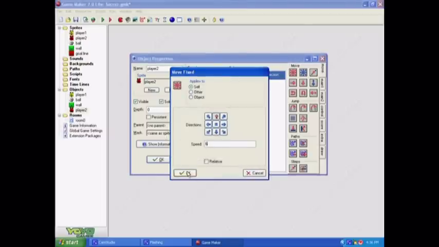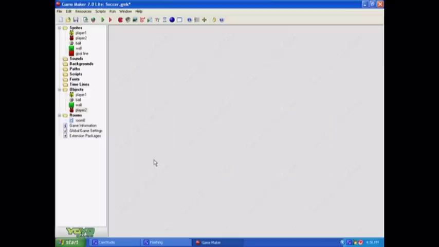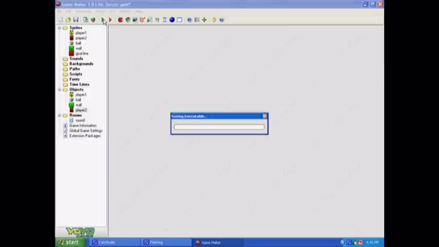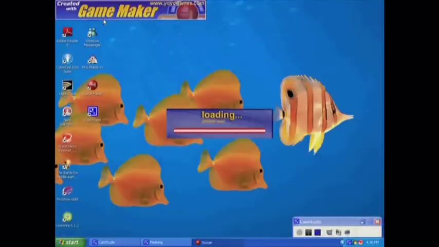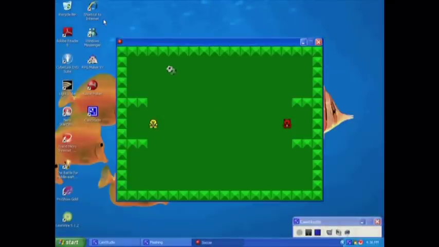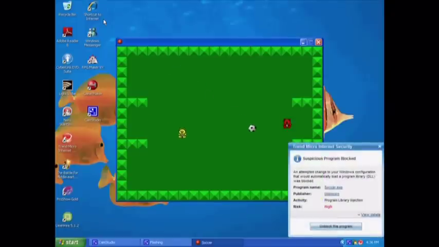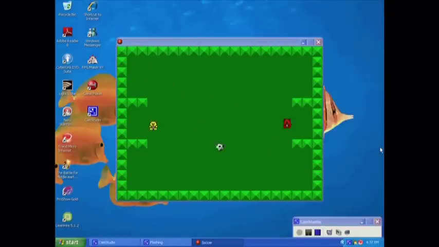Okay, now that we're finished pretty much all of our programming, we can go to this green arrow and play our game. Yes, we finally get to play our game. And see, we can move around here. The ball's moving pretty fast, but so's the player.